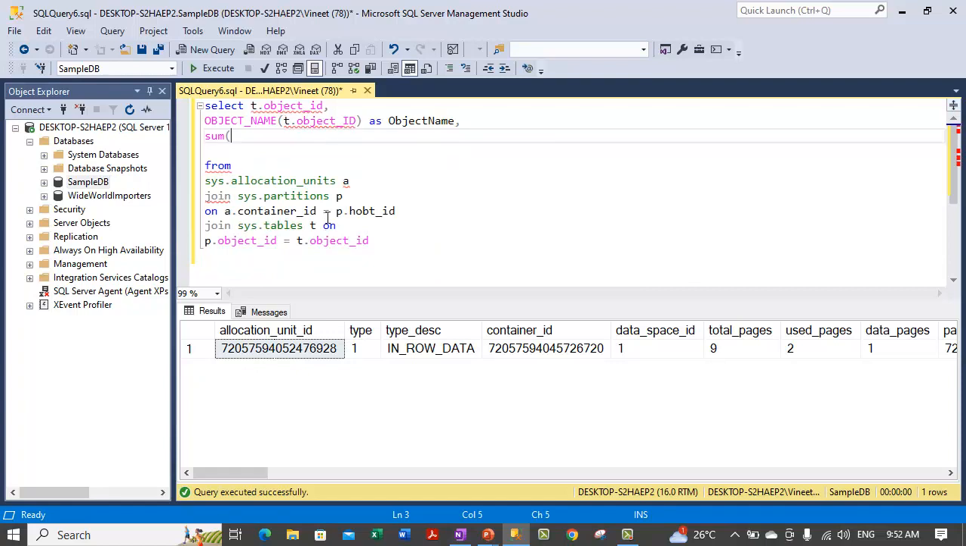Now we are taking this allocation units table, so this one. We are taking the sum of a.total_pages. We are multiplying this value with 8 because each page is 8 KB in size. So that's why we are multiplying it with 8. We are marking this column as total reserved KB.